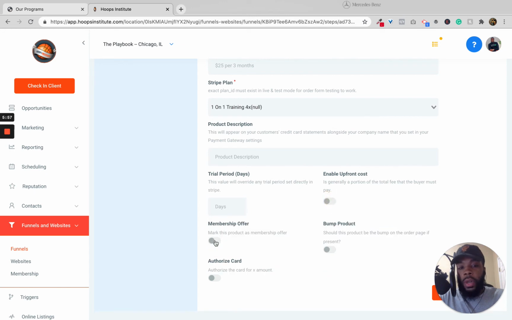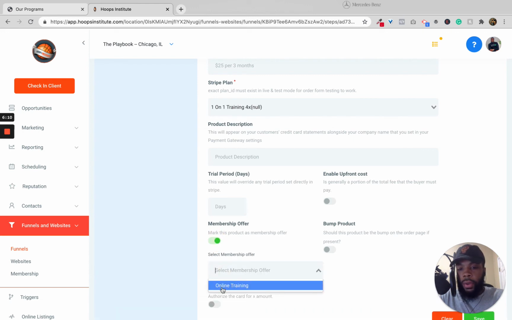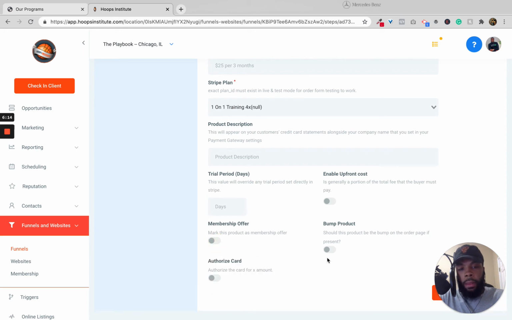If this one-on-one training also includes access to your courses, your online courses, your online membership, where they can go through and watch your videos and go through your courses or whatever, you can just toggle this on and then select the membership offer. So this says online training, they can access that, but we're going to leave this off.